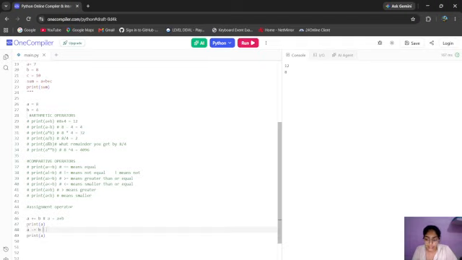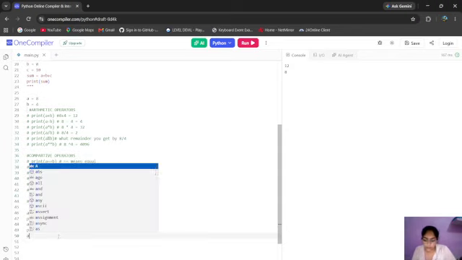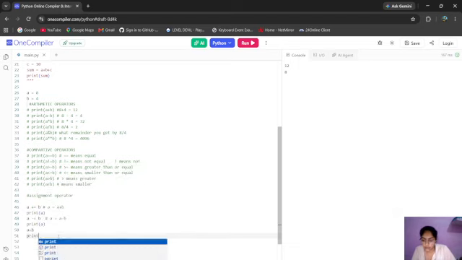What this means is that a is equal to a minus b. What is a? 8. What is b? 4. So 8 minus 4 is equal to 4. And now that 4 is the value of a. Okay, a is equal to b.